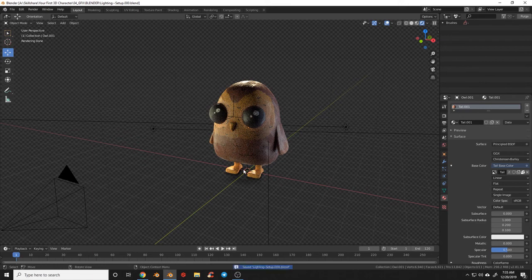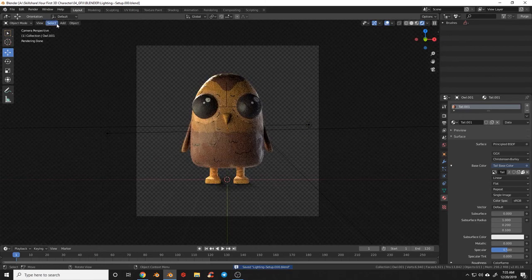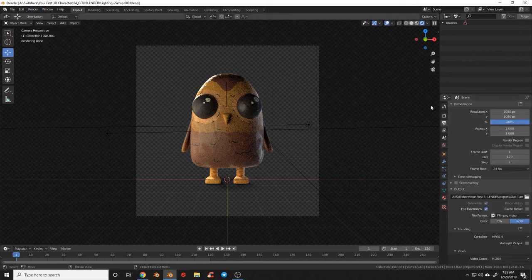So then to render this, you can come up here and do render, and if you want to render an image, you just click render image, and if you want to render animation, you just hit render animation, and it will output wherever you told it to under this output tab, with the resolution you've selected and the video codec you've selected. And with that, you should have a turntable of your character.